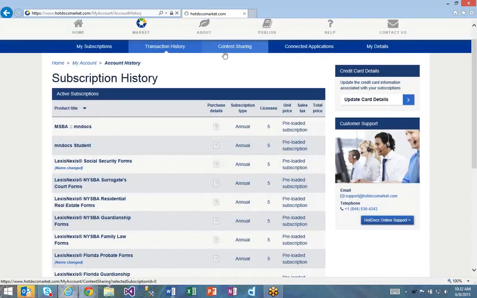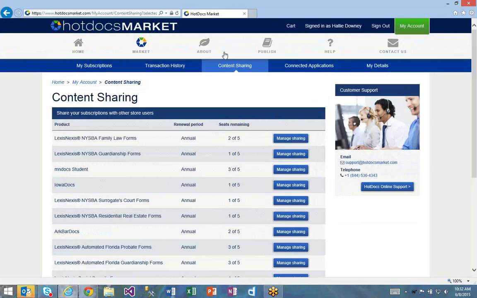Content sharing. This is where you'd be able to share your content. So if you subscribe to a product and purchased more than 1 license, this is where you'd manage that. This is important because often at your law firm, you may have more than 1 user that's going to use the product. So you may purchase 3, 5, 10, 20 users. And this is where you can actually manage the sharing of those seats with other users.